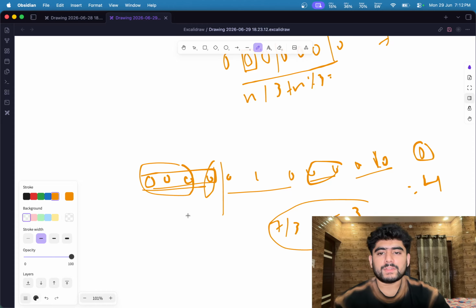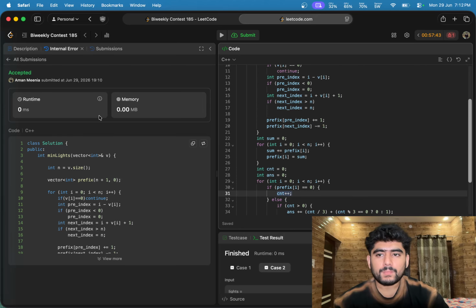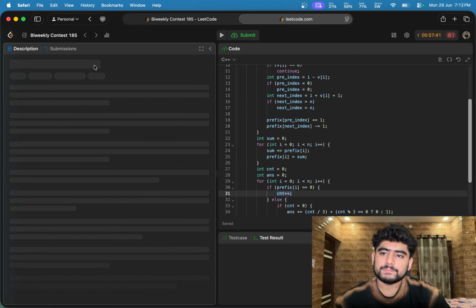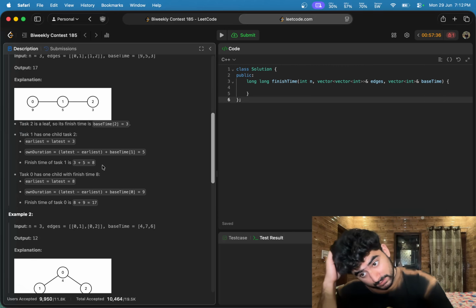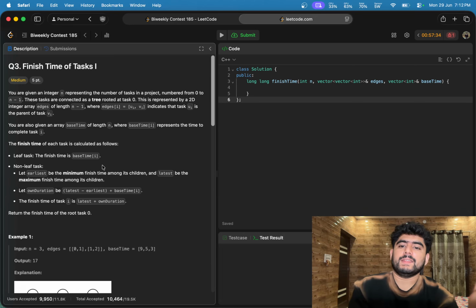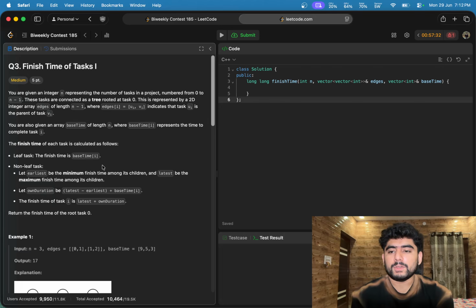So I hope you understand this problem. Let's move to the next problem. I think it's a graph problem. Let's see whether I will be able to solve this or not.